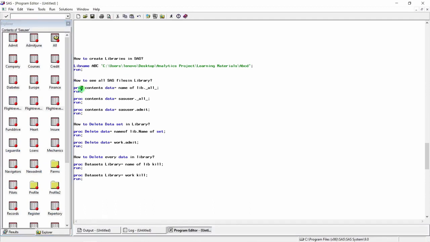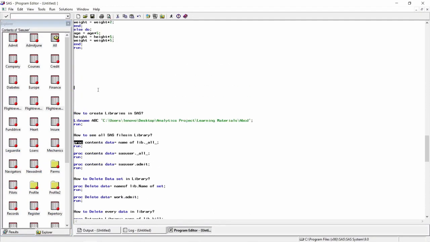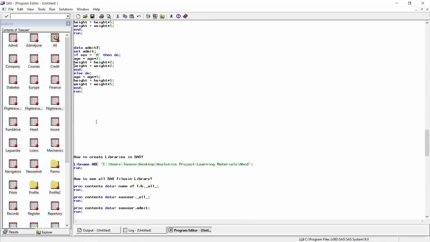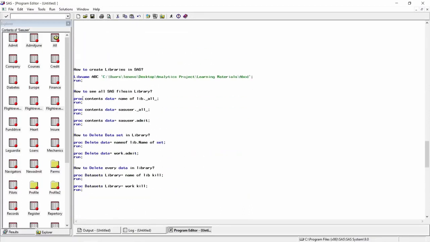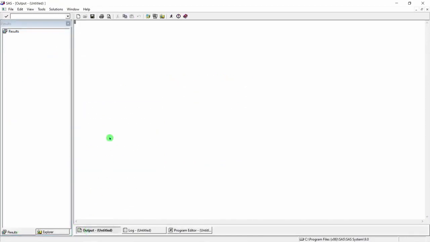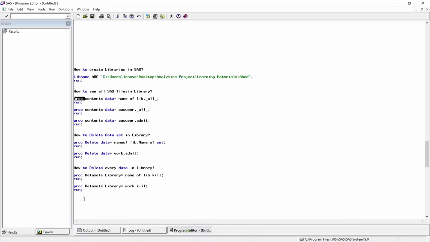So to do that, we have to run a proc command. All this while we have been doing data command. Now we will come to proc command here. If I show you results and output window, they are empty. That is because they are not required when we run a data command. They are only activated if we run a proc command.